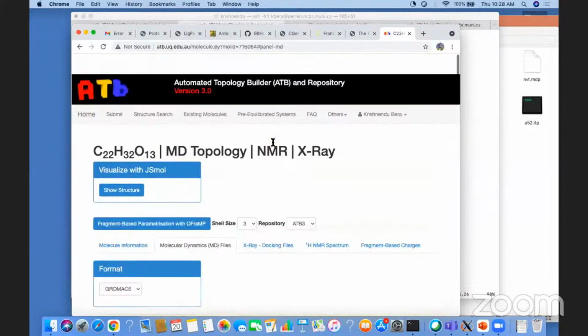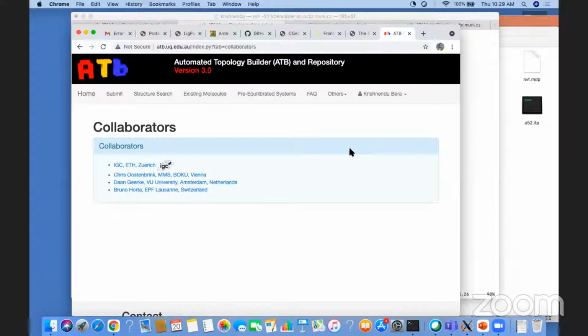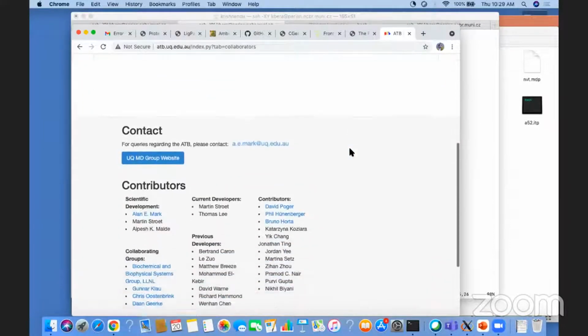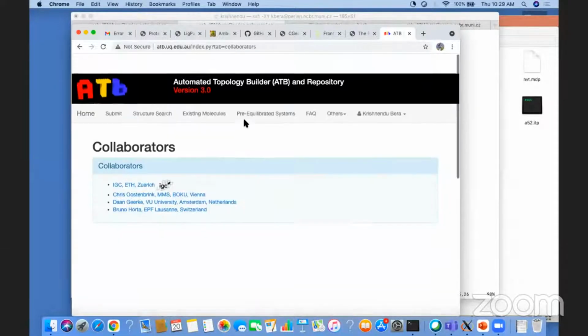Also, if ATB is still not working and you can't get the charge and topology, you can directly contact these people, like Alan, the developer, or our colleague Oostenbrink. They generally have their own standalone script. You can write to them, and they can provide it to you. If they are busy, I don't know, but you can write to them.